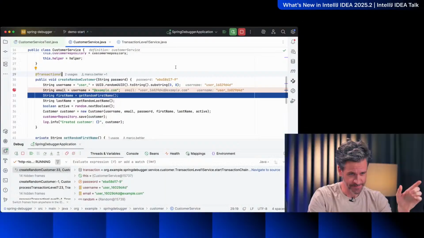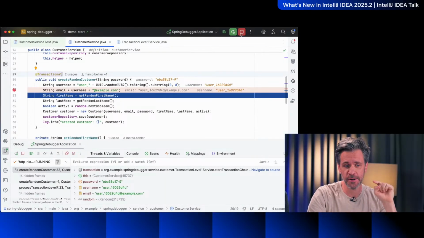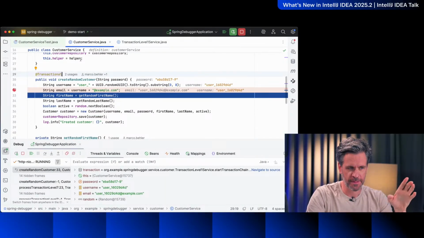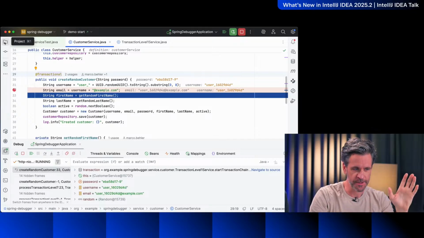At the end of the day, what I want to hammer home to you is that you don't need to do anything really. You need to install the plugin once, and then it will get updated. And then you just click the debug button in your IDE and start debugging your application. That's all you need to do.